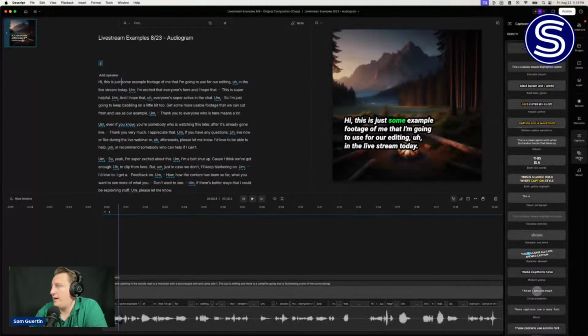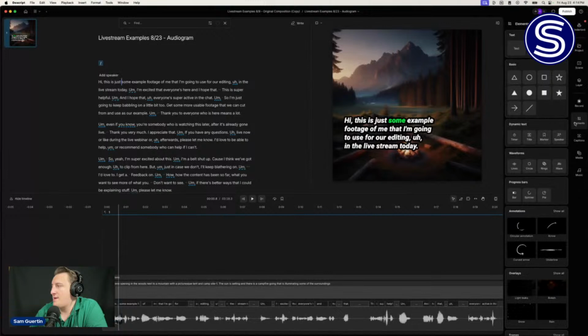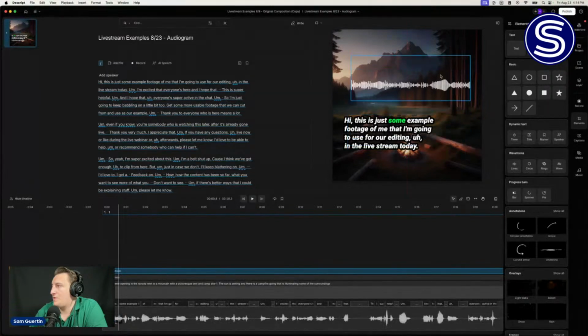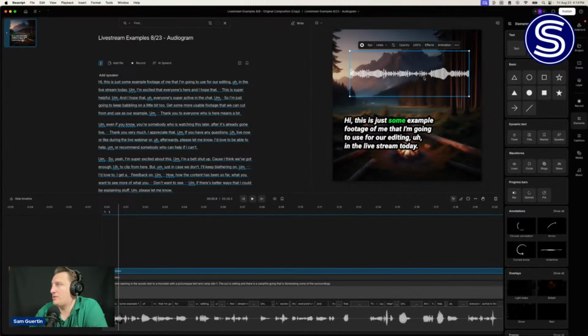So I'm going to come over here to Elements on the right side, go down to Waveforms here, and then I'm going to click Lines. Okay, so we can see this is what it looks like right now. What I'm going to do is change some of these properties. So I'm going to tweak it a little bit. All right, so I'm going to turn off mirroring, and you'll see why in just a second. And yeah, I'll bring down the fidelity a bit.